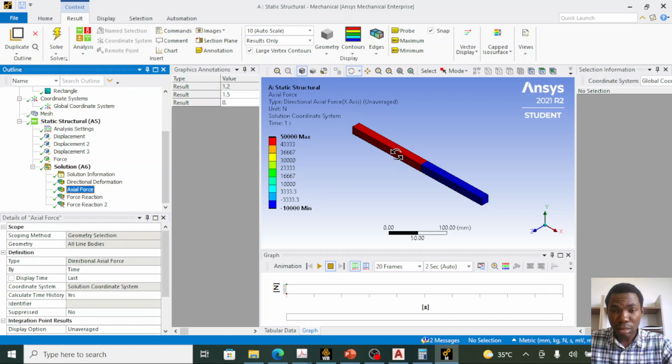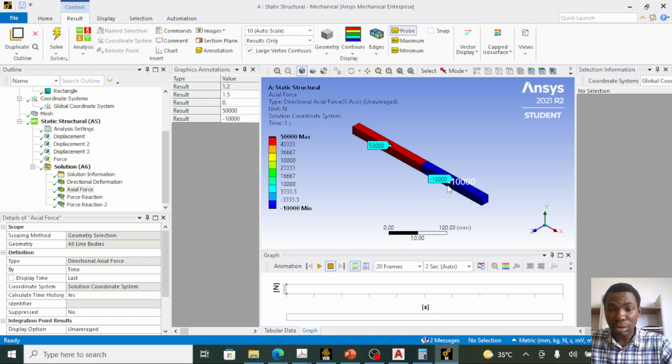For the axial force, this is the color plot of the axial force, and we should use the probe. We'll see that this red color, the value is 50,000 Newton, that is 50 kilonewton, and minus 10,000 Newton. If you divide this value by the cross-sectional area, we'll get the normal stress in each of the parts. So 50,000 divided by 250 is about 200 megapascal, while 10,000 divided by 250 is about 40 megapascal, which is what we got in our hand calculation.